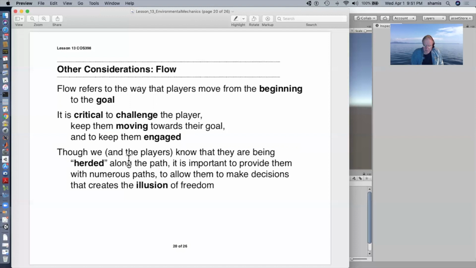It's critical to keep the player challenged, keep them moving towards the goal, keep them engaged. You don't want them to have hard slogs across empty terrain with nothing to do but walk. You want to keep them engaged. Avoid the hard slogs. The players may know that they're being herded along a path, but it's important to provide them with numerous paths to allow them to make some decisions that give them at least the illusion of freedom.